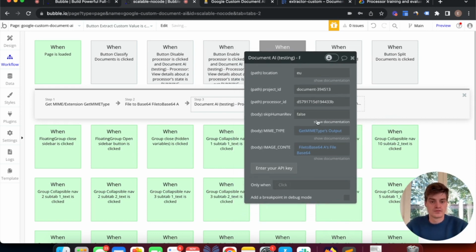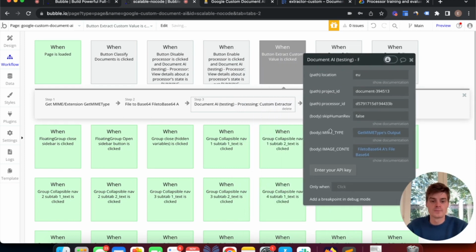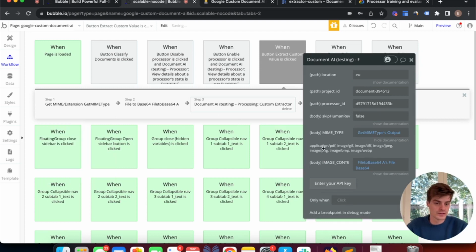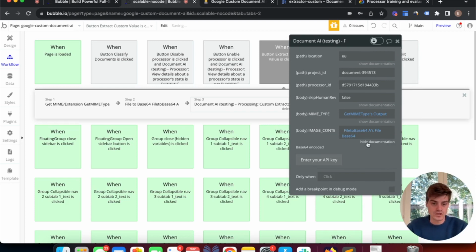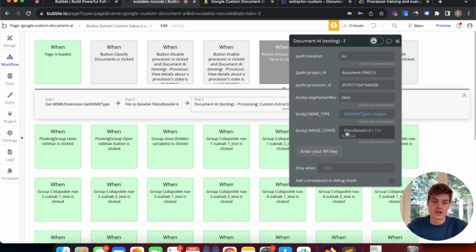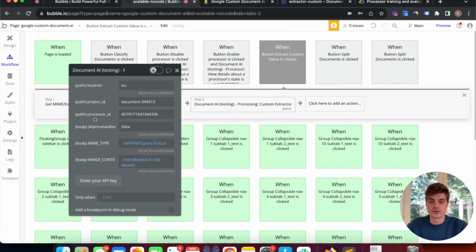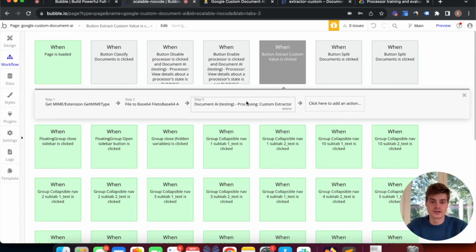Also the skip human review. You can actually go and check out the documentation to see if it's useful for you. And we're going to also send the MIME type that we get in the first step. So you can see here the different MIME types that are accepted by Google, and also the image content, which is the file encoded in base64 that we retrieve from the second step. So here it is. So you're all set for using the custom extractor.